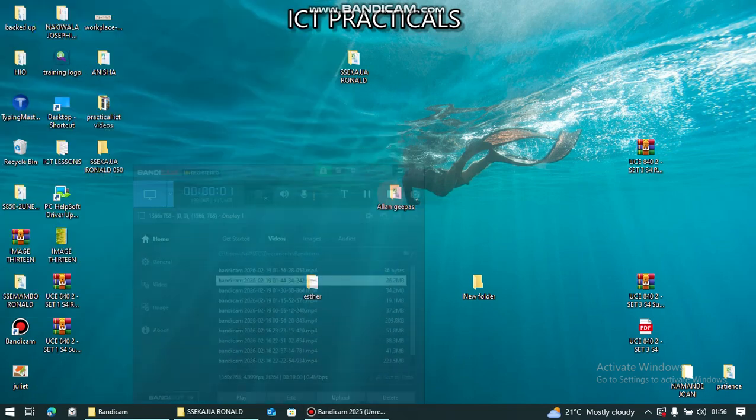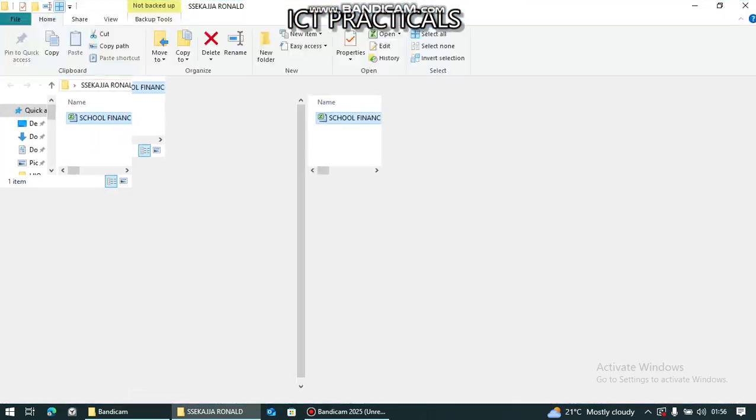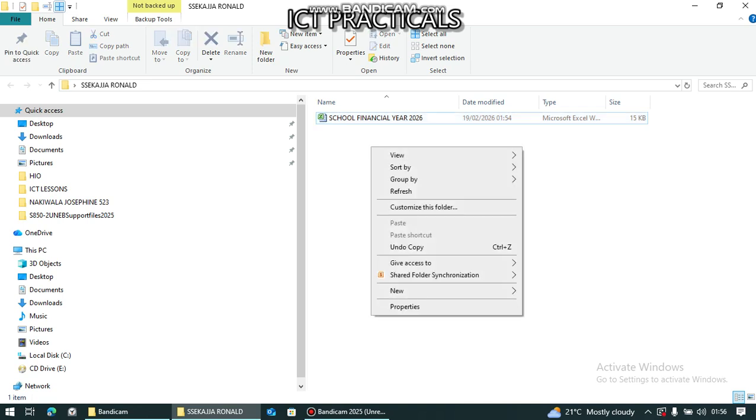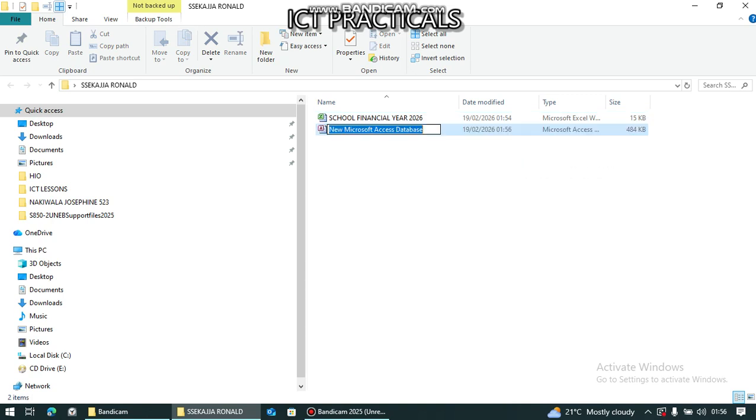Let's continue. Let's go back and open our folder. We need to export this Excel file into a database. Let's go back in our folder, then right click in our folder, go to New, go to Microsoft Access Database, then rename it as database financial data.